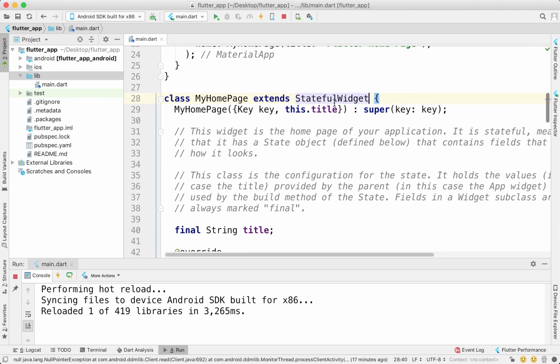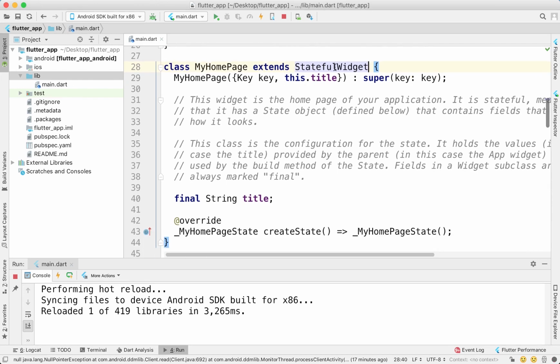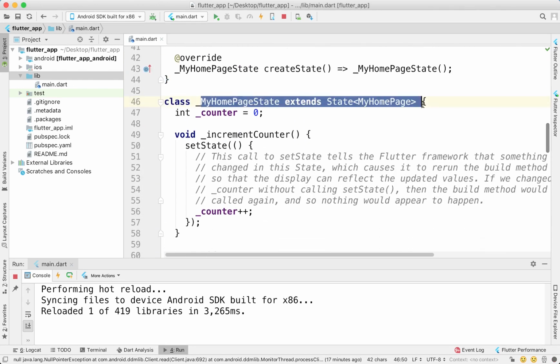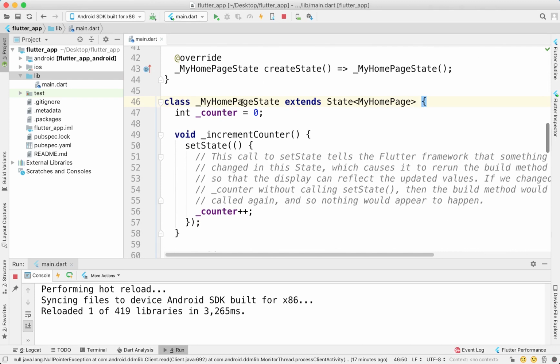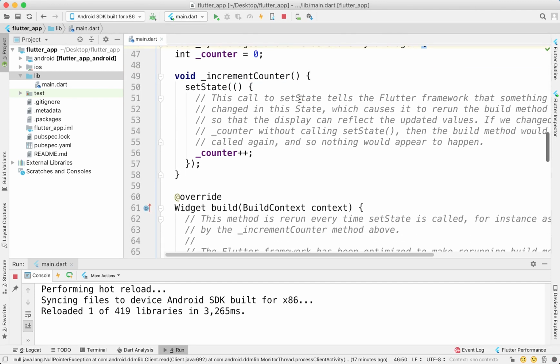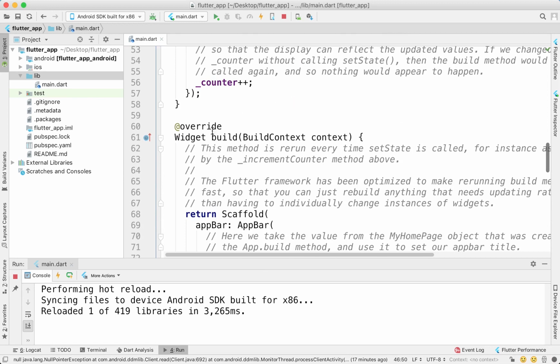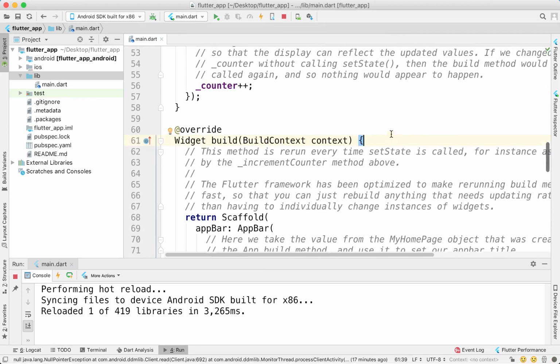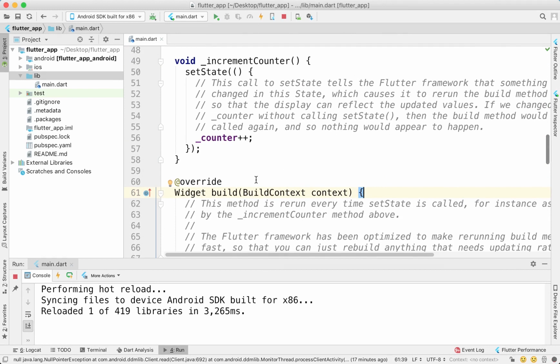Stateful widgets allow us to change things on screen and then update the display, and all stateful widgets need to have a state as well. The state is where most of the actual functionality goes, and the build function is going to be used to lay out our page. Anytime we want to relay out the page, anytime we want to update the UI, we have to call upon setState.